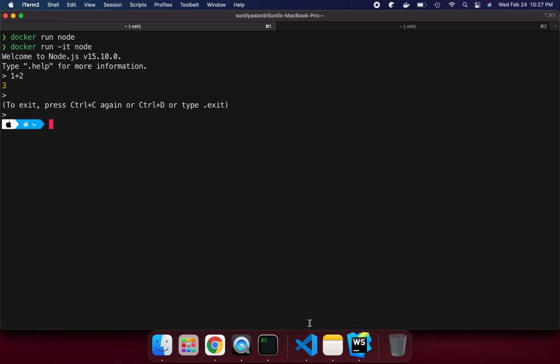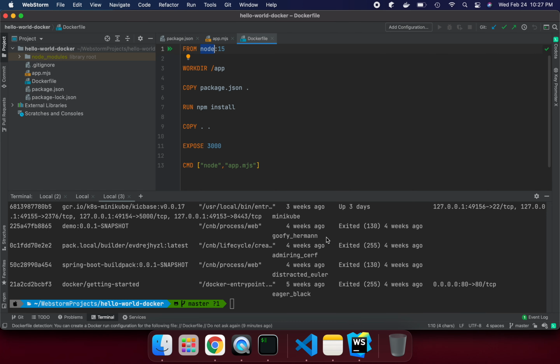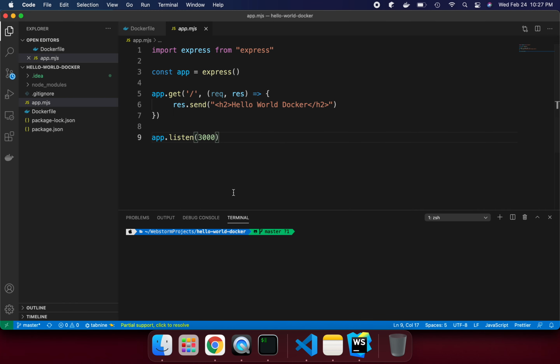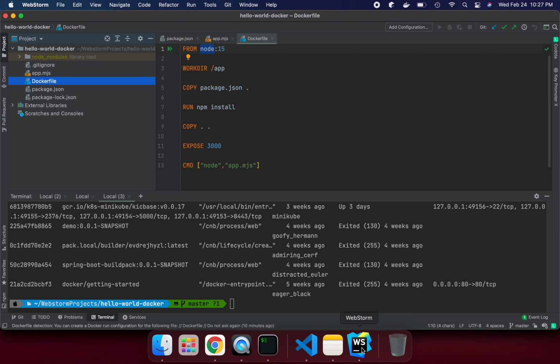These are the basic things I wanted to cover in this lecture, and to make sure you understand it, going session by session. I think that's it for this presentation. You can use Visual Studio Code, WebStorm, or any IDE you like. I think it will help you to understand it.